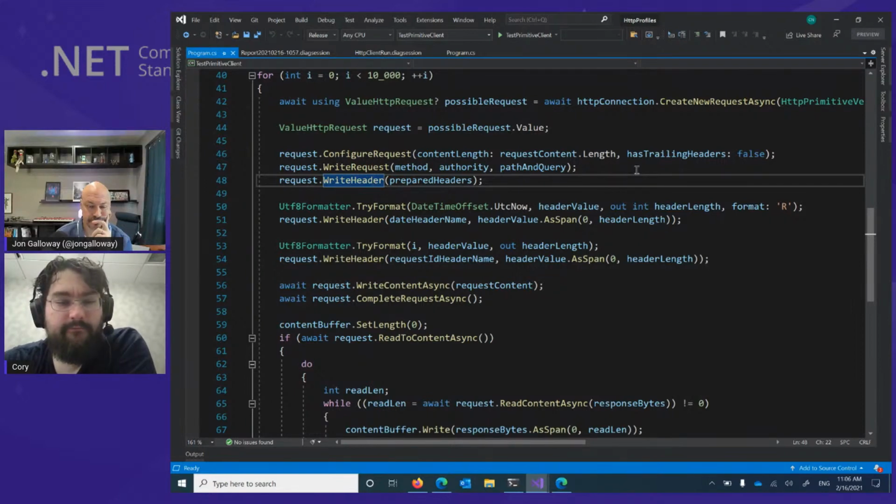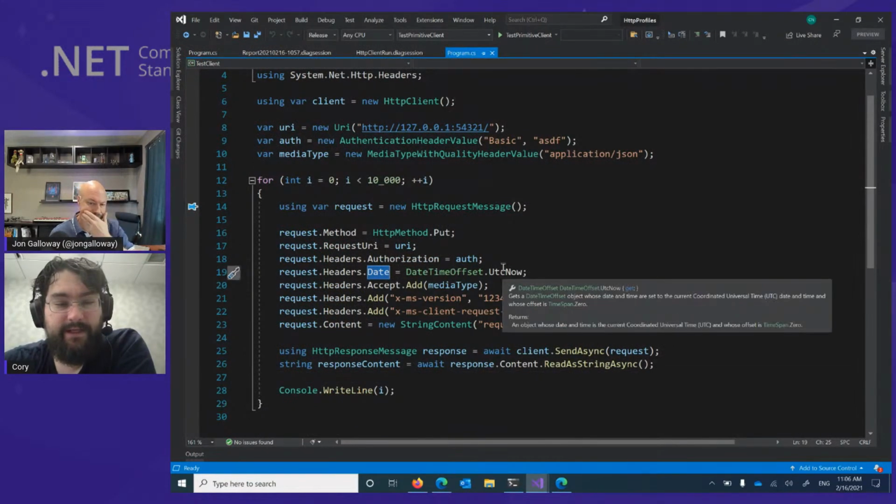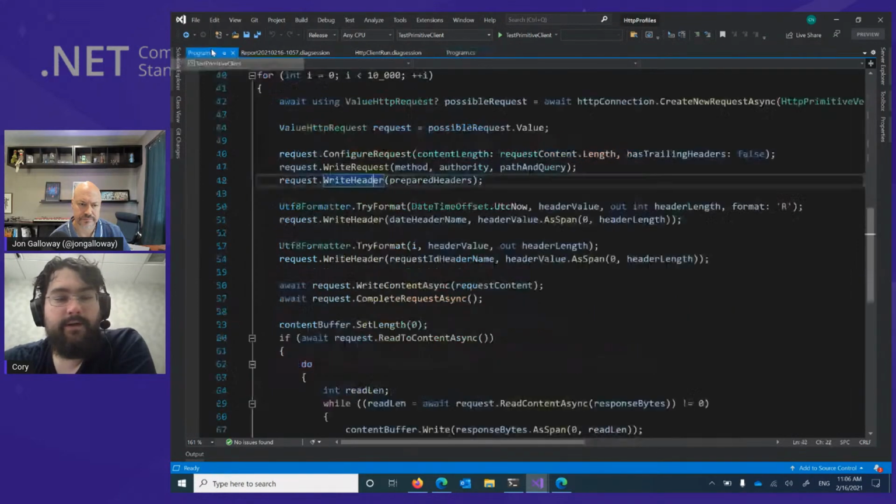And if we go over here, you'll notice that I'm setting this date header. I'm also setting a request ID. And these are the two headers that change with every request. So here I'm using the UTF-8 formatter, which is super nice. It lets you basically call int.toString, but instead of allocating a string, you just write into a byte array.